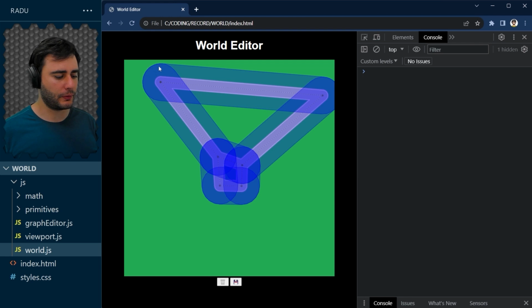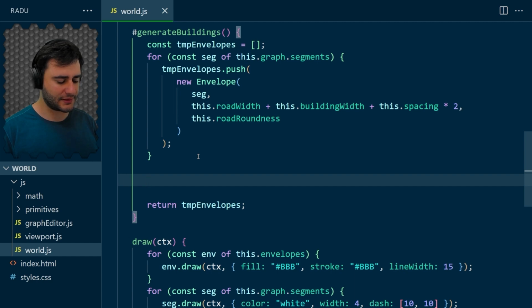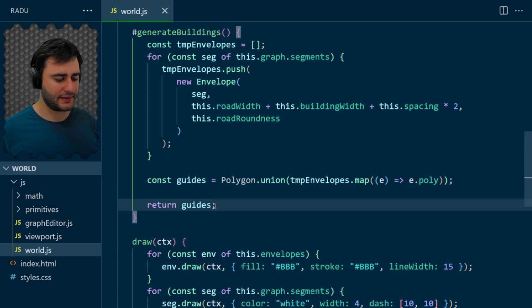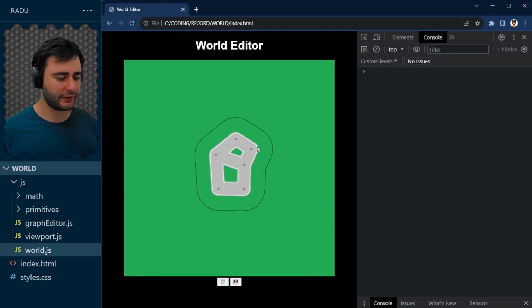So next step is to avoid these inner segments here. So we do the union of these envelope polys here. And those remaining segments will be guides. I will refer to them as guides here, and they will be computed by doing the union on these temporary envelopes. So I map here just the polys. Let's paste this here and debug. And now you can see these guides appearing here as segments this time.